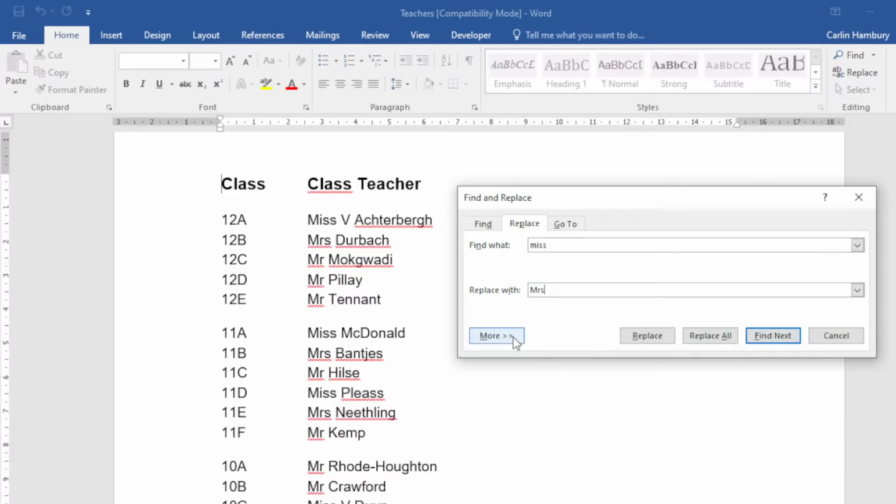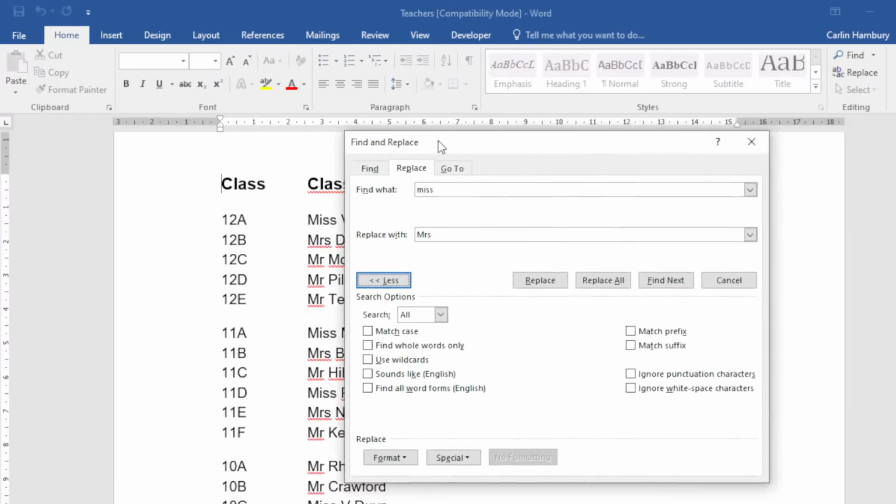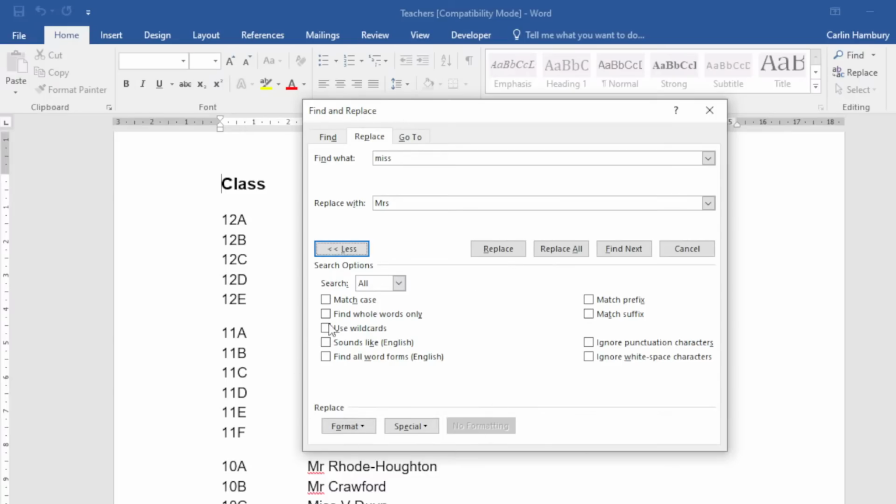What if they're asking me to do more? Then I'm going to click on More, and I'm going to go down here. And here you can see when I'm looking for something, I can select any of these options, whether I want to find the whole word or match the case. These are my searching options. This is what I use when I'm looking to find something that I want to replace.